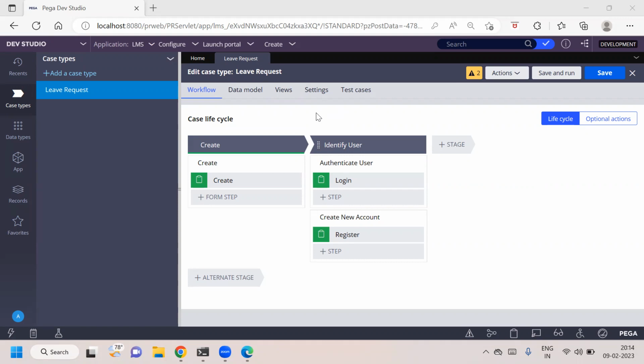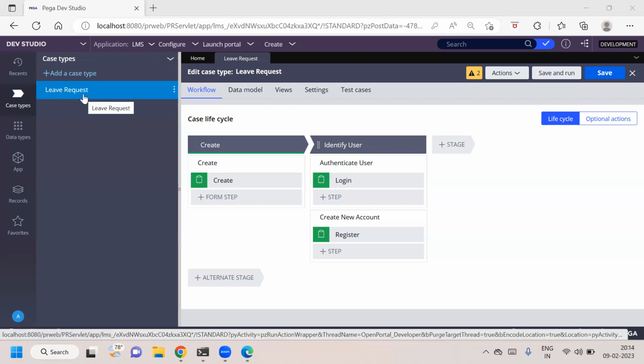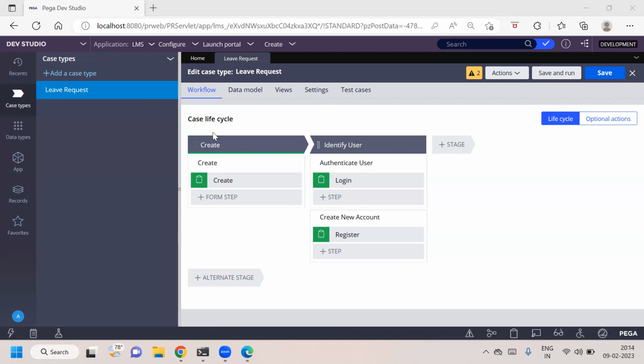So let's say for example, here in this case, I had a case type called employee case type. I mean LMS case type. Yeah, you could see it's not a case type, it's an application. LMS is an application. Inside this application, I had a case type called leave request. Now in this leave request case type, I have defined a stage called identify user.